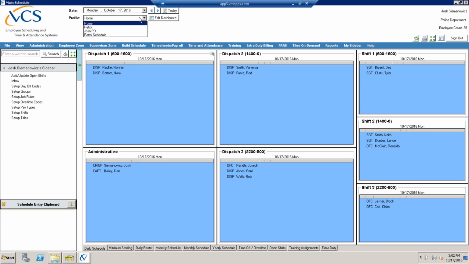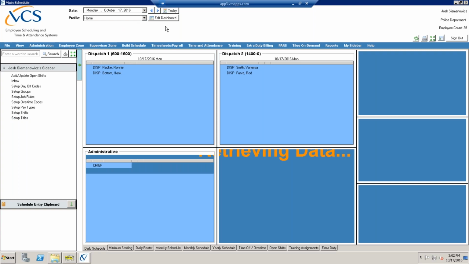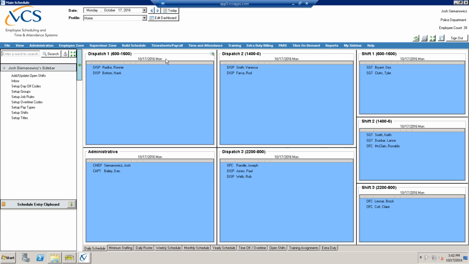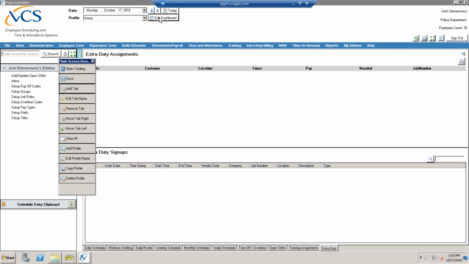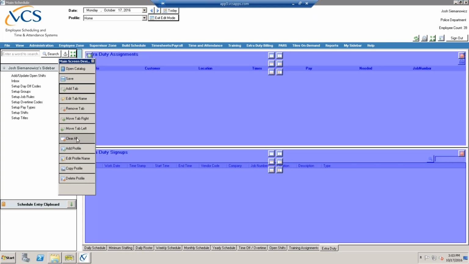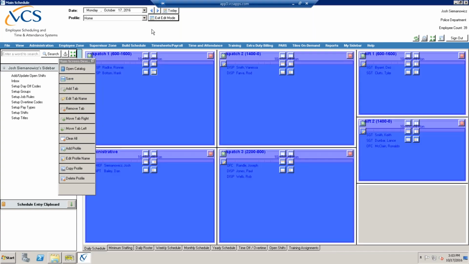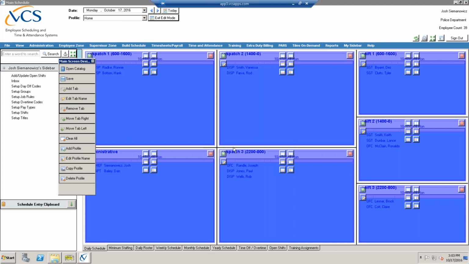Okay, so we have our home profile here, and we can add a tile that covers Extra Duty information. We actually already have one here. If I go down to my tabs, I have Extra Duty assignment, Extra Duty tab here. So what I'll do is I'll actually go in and I will delete this tab. And I'll show you from scratch.